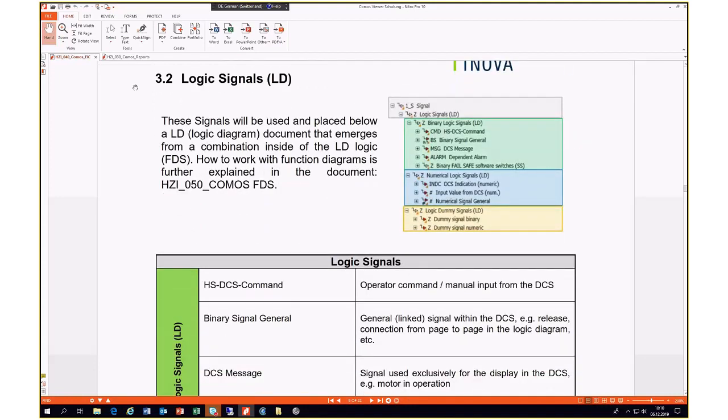Oh no, there are logical signals. These signals are used in place below the logical diagram. Okay, we talked about the logical diagram. Like I said, that's a separate module, which takes another day to go through. I can't say too much.